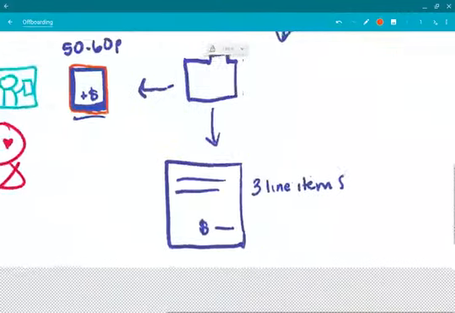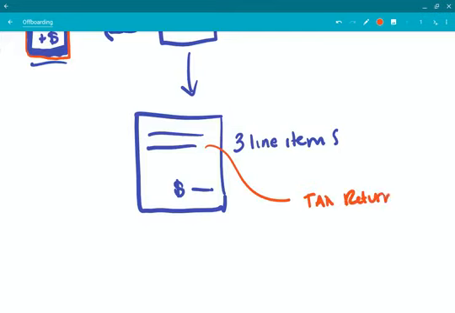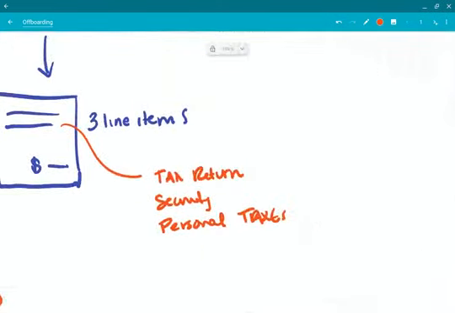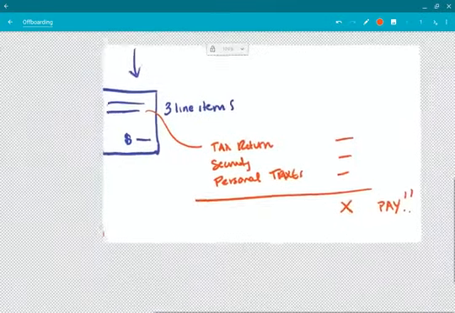So back to here, we're in the folder. We've got that last little piece of what this offboarding process was, and that is the invoice. Now, in this invoice, we have 3 line items, and I didn't spell what they are. Let's say there's something like tax return, maybe security something, and let's call it personal taxes. Each one is a lump sum of this, this, and that, and a total at the bottom. Pay. That's what our invoice looks like.